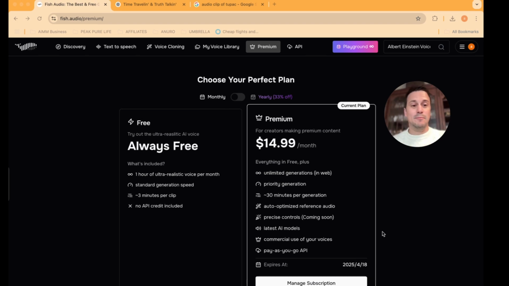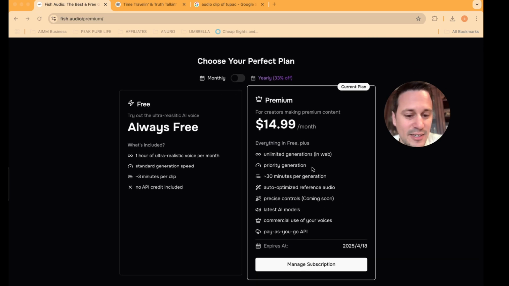However, there is a plan where for just $14.99 a month, you get unlimited generations, priority generations, 30 minutes per generation. So this really then does help for having a podcast style setup. So if you want to go the podcasting route, I would really recommend that you go with the premium plan. You also get more precise controls, the latest AI models, etc. And so this really is an amazing option.